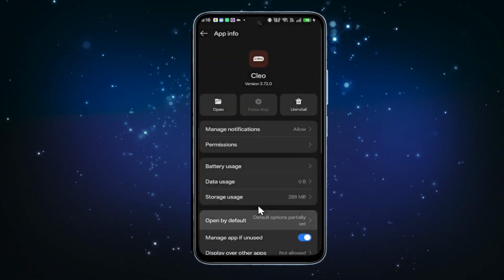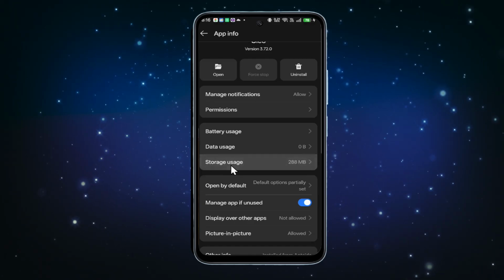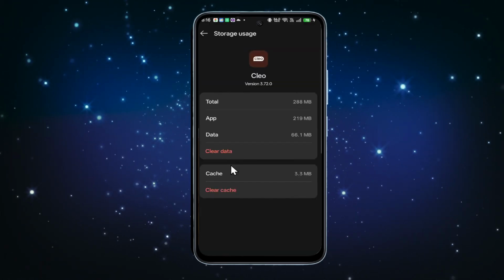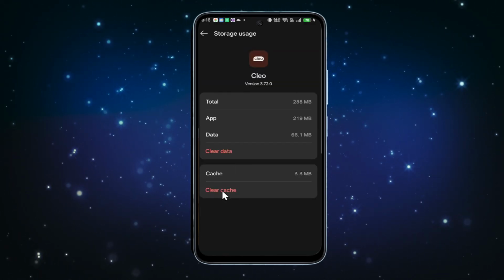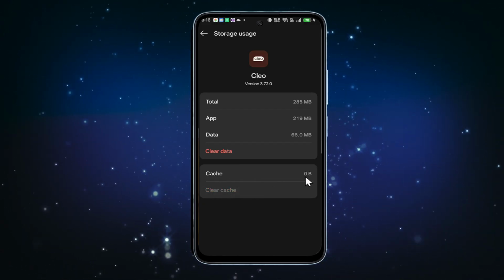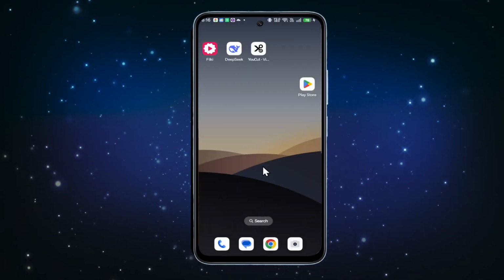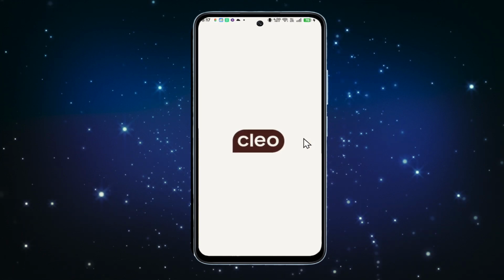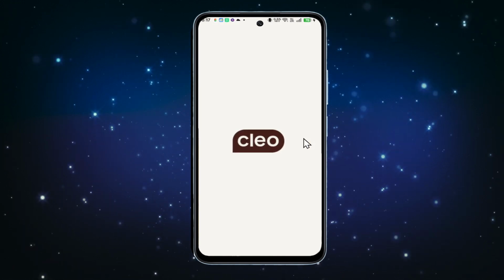And once it is stopped, you can go into storage usage. Now within the storage usage option, you will find the clear cache button. Go ahead and tap on it, and this will remove all of your cache from the Cleo AI application. Once it is cleared, you can open up the application again. And after this, you should not be facing any crashes or issues, and your application should be running just fine.